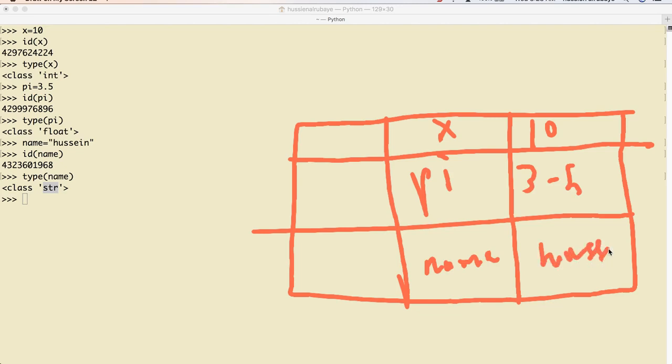Then what you have to know, every variable has a specific type. So this one is integer, this should be float, this should be string, and each one has a specific location. So x has 4, 2, whatever, continuing to 4. Then pi has a specific location, again 4, 2, but ending in 6. Then you have another one, the string, 4, 3, and ending again in 8.